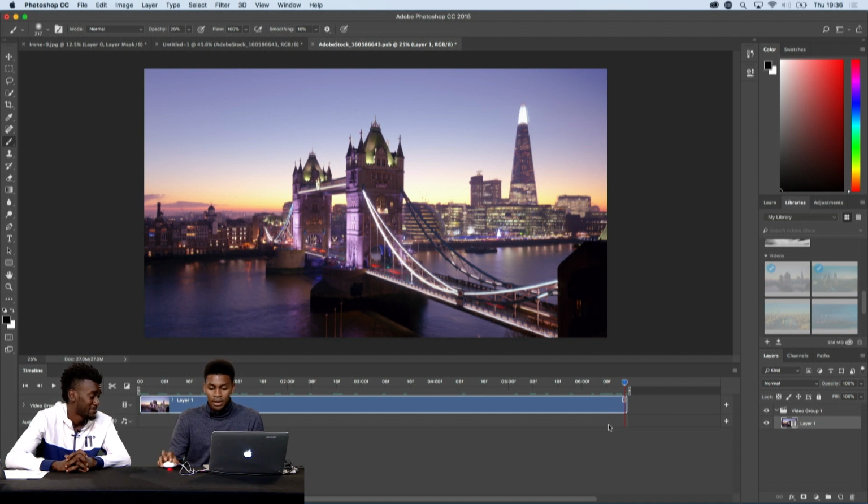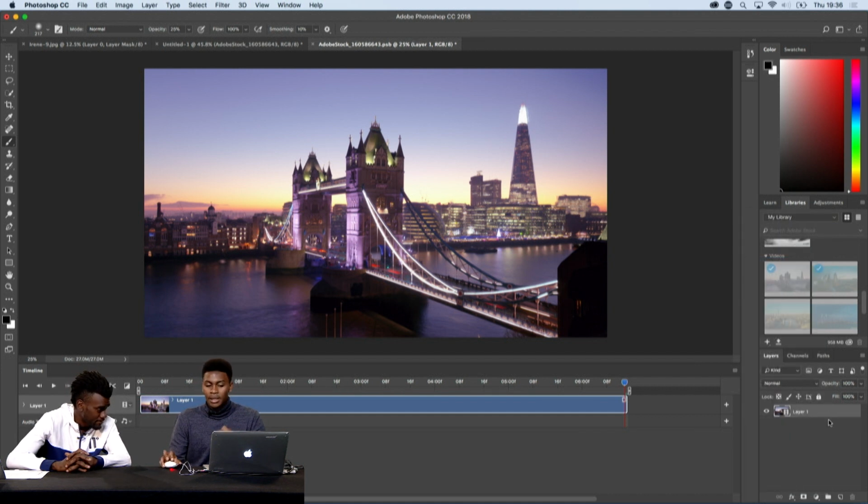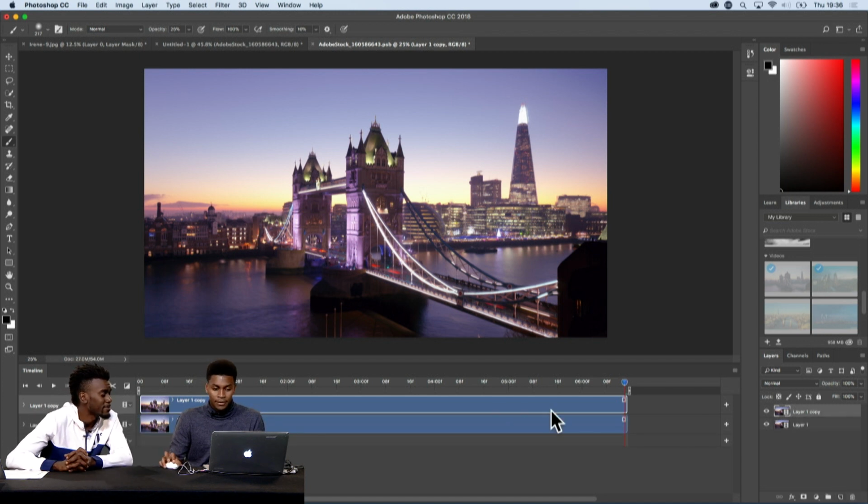And so what we're going to do here is ungroup these layers so that we have one video file. See that? Right. Now we can affect the entire thing. We're going to duplicate this layer by clicking, holding, and dragging it over to the new layer icon. Right. Yep. Now we have 2 files.